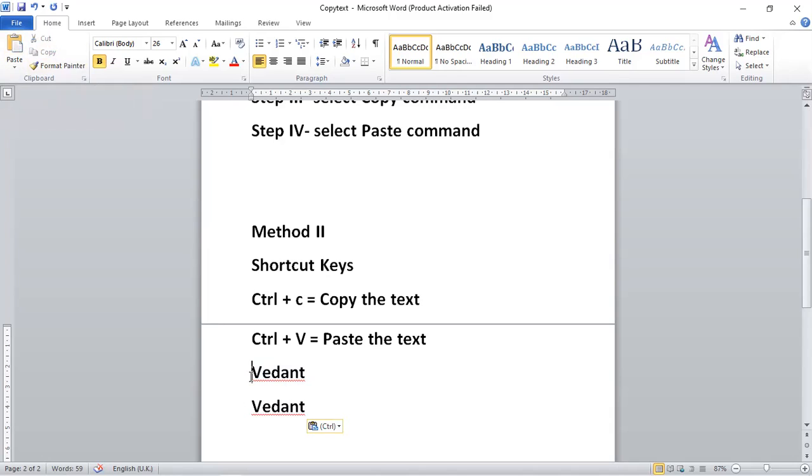At both places, there is the Vedant name. Again, the second name is also Vedant. So we have replaced the Prashant name with the Vedant name. So that is the output of our commands, copy and paste. First, it will copy one name and replace it with another name. That is called copying and pasting. That is called replacement of the text.